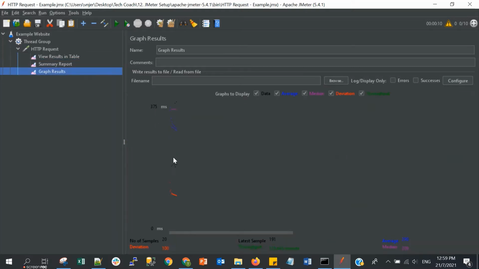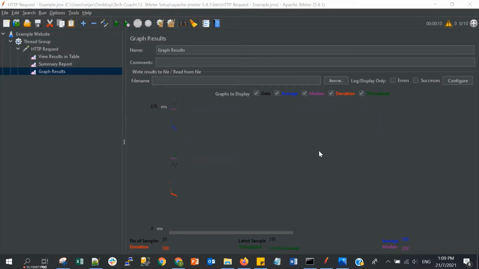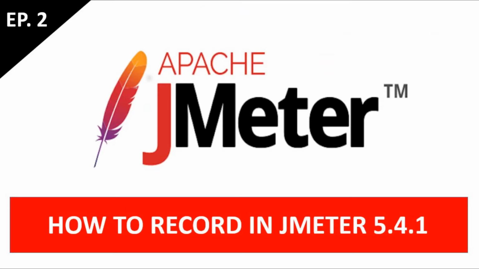And the graph result, because our test is very short, 10 seconds, we can't really see the graph. But if you run a long period of testing, you will see the graph nicely here. That's all, my first episode about how to set up and run performance testing with JMeter.